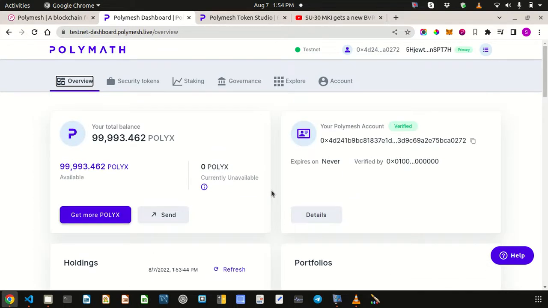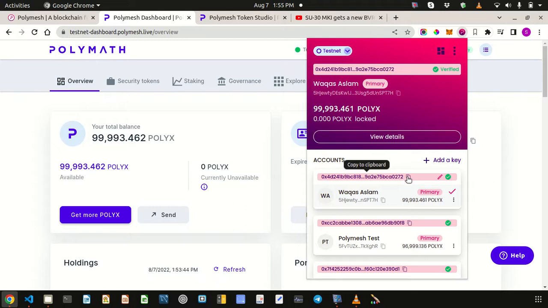So the first thing is that this account has to be attested. You can say that this is your receiver's account or your investor's account. What you need is their ID, which is this one in the Polymesh wallet. Let's copy this ID. Your investor will provide it to the issuer, or to the attestation provider, and he will use the Token Studio interface to attest that account. So let's go ahead and attest this account as the receiver.